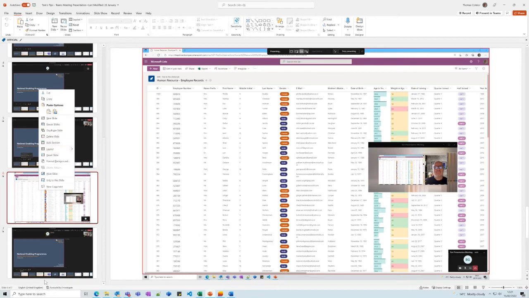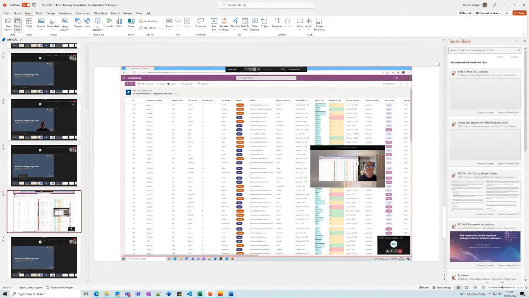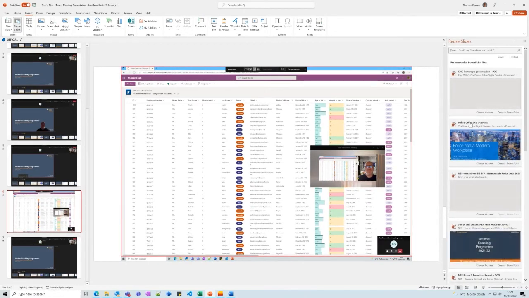But if you need to bring in slides that you know you've used within a different presentation, or someone else within the office that you've seen has a slide with some content, what you can do is use the insert option and reuse slides. So this is a really powerful way of looking all across the locations that you have access to, to be able to find a presentation that you need.